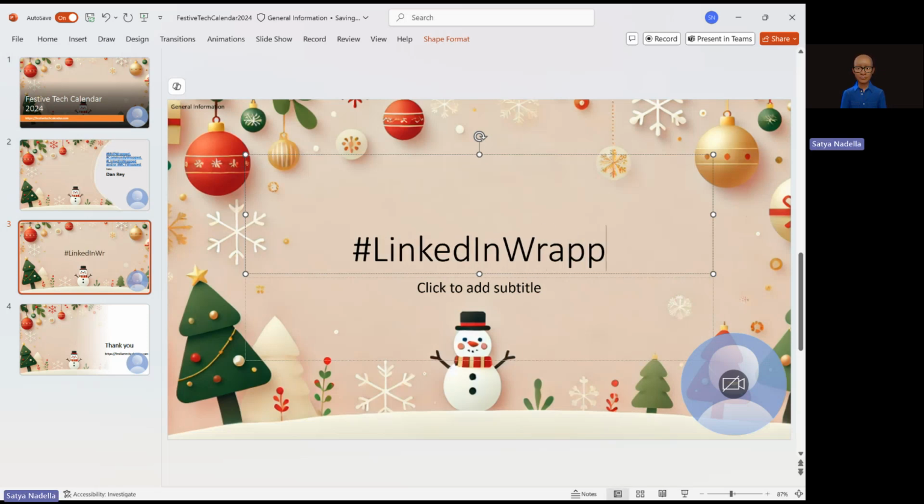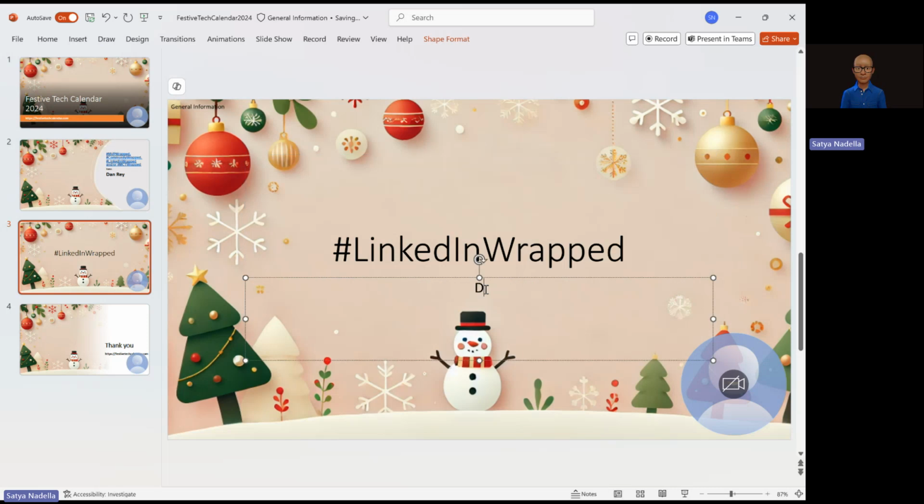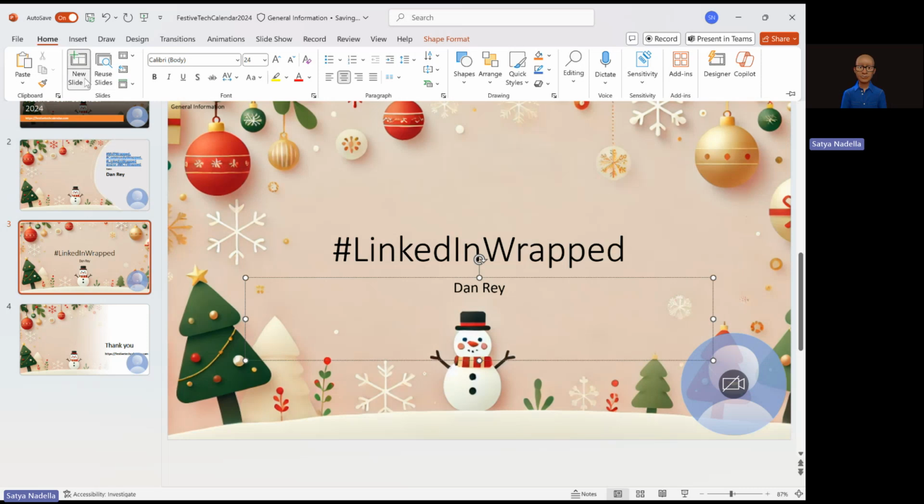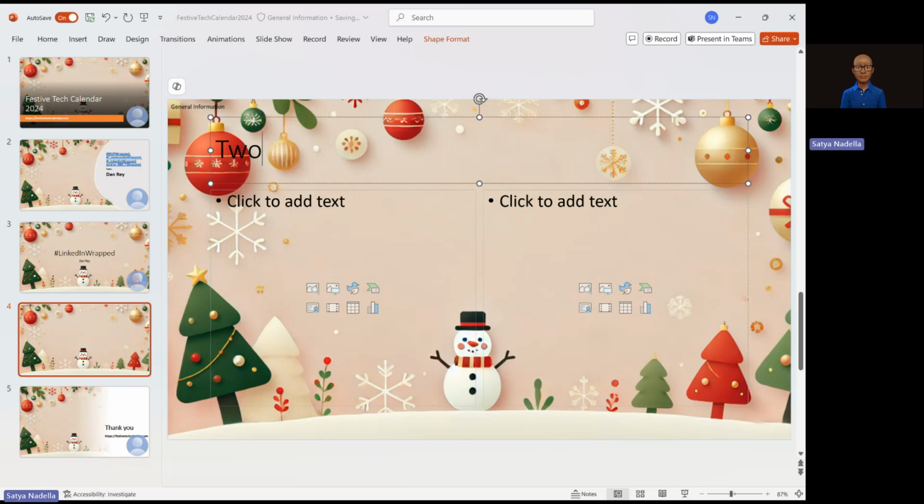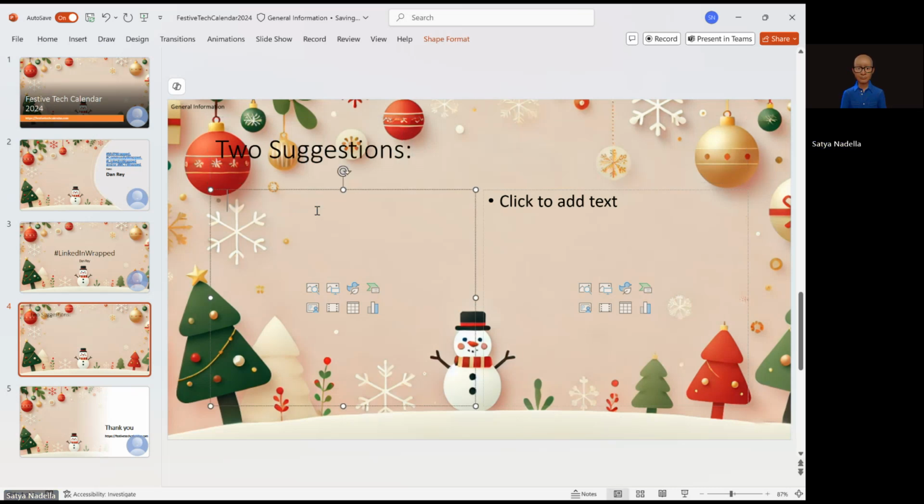So we'll go ahead with LinkedIn Wrapped as our first example, and Dan Ray, and we will create another slide here. We'll do this as two content because I have two suggestions for wrapping up the year. One is Co-Author Studio. So I'm going to share that website here with all of you. Let's go ahead and open another tab here.